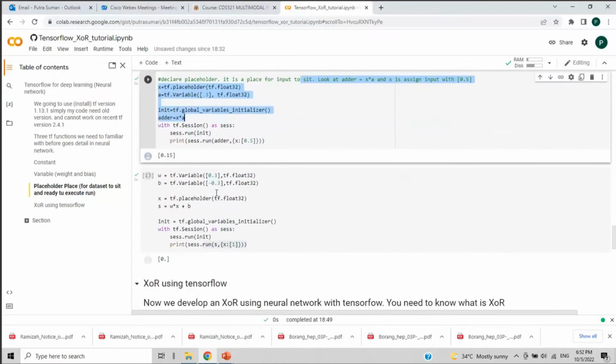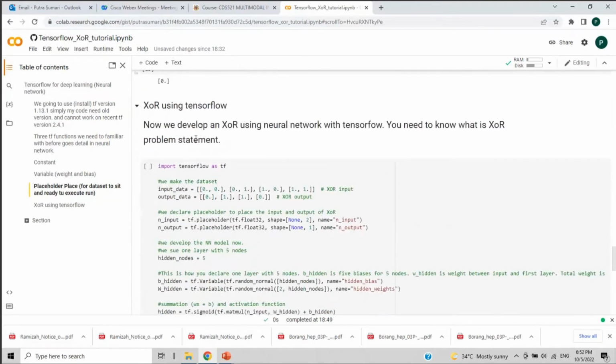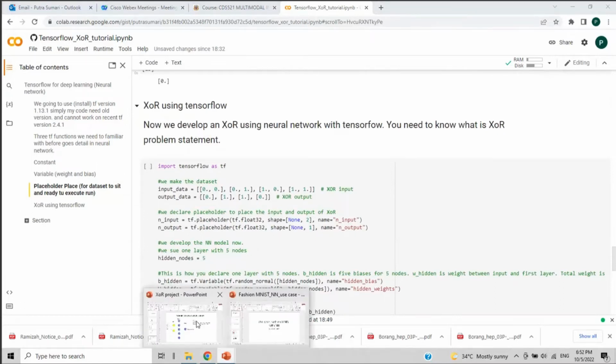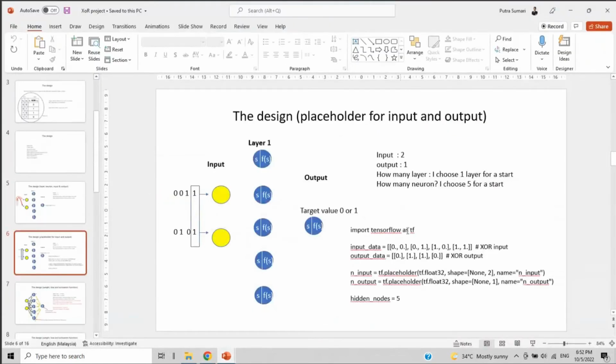Okay, let's look at this. Now we're moving to XOR using TensorFlow. Now we are developing the XOR using a neural network with TensorFlow. So let's go back to this one. Okay, now if you look here, we're going to import the dataset. The first thing you need is the dataset. Okay, the input data 0, 0, 0, 1, 1, 0, and 1, 1. And this is the label. Output data is a label. So this considers 0 and 0 is 0, 0 and 1 is 1, 1 and 0 is 1, and 1 and 1 is 0.